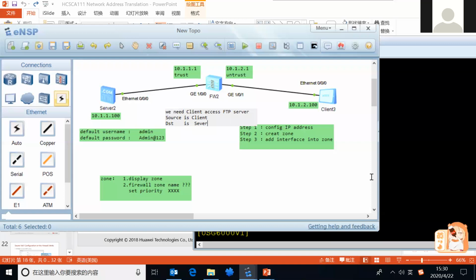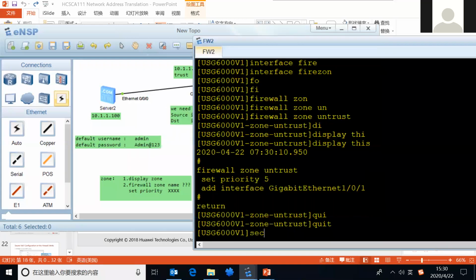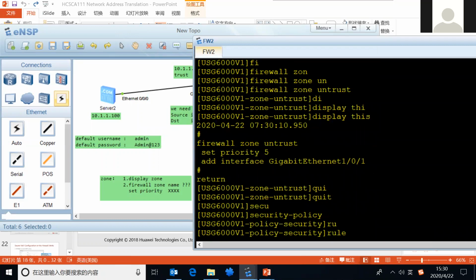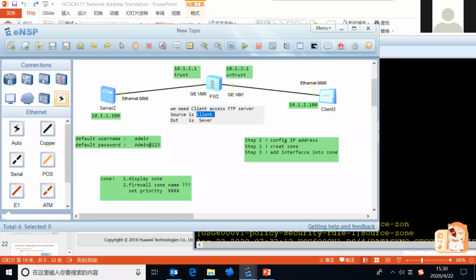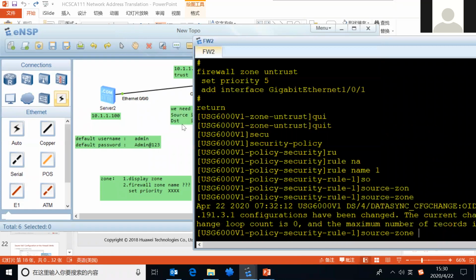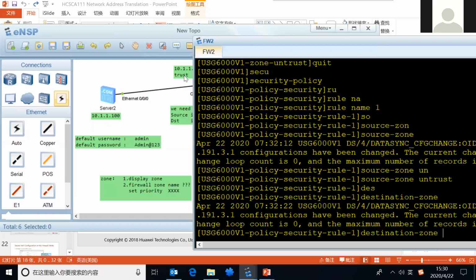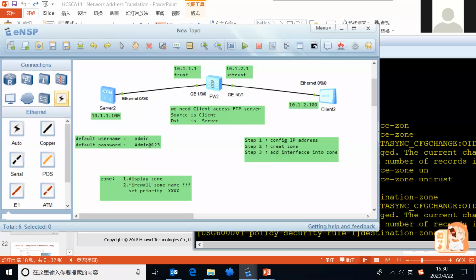So the security policy is like this. There is a rule, which means the first security policy. Security policy name: rule 1. The source is what? The source zone is the client zone. The client is in this interface, and this interface is untrust, so the source zone is untrust. And there is a destination zone. The destination is the server, and the server is in this interface, which is trust. So the destination zone is trust.